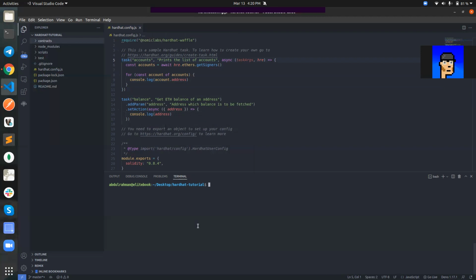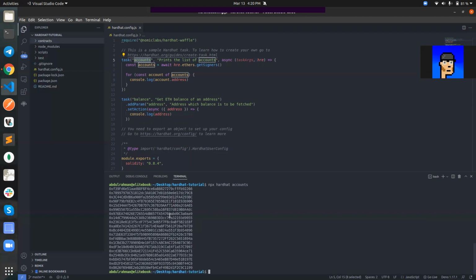I can run that by saying npx hardhat and the name of the task. As you can see, the name of the task is account, so you can type it there, account. And you see what it does. It lists the addresses. If you come in now, you can see that it's getting the accounts from the network and looping through them, logging them to the console.